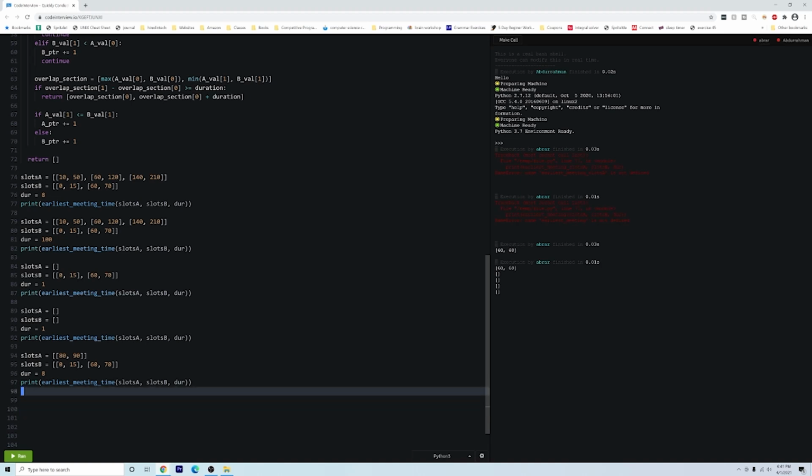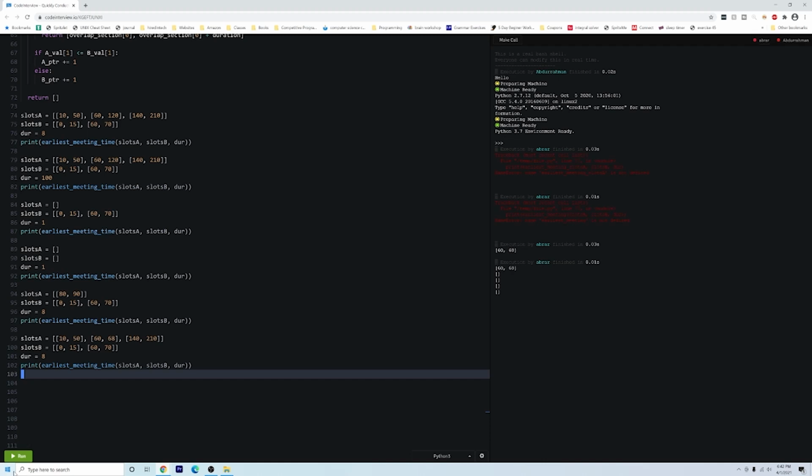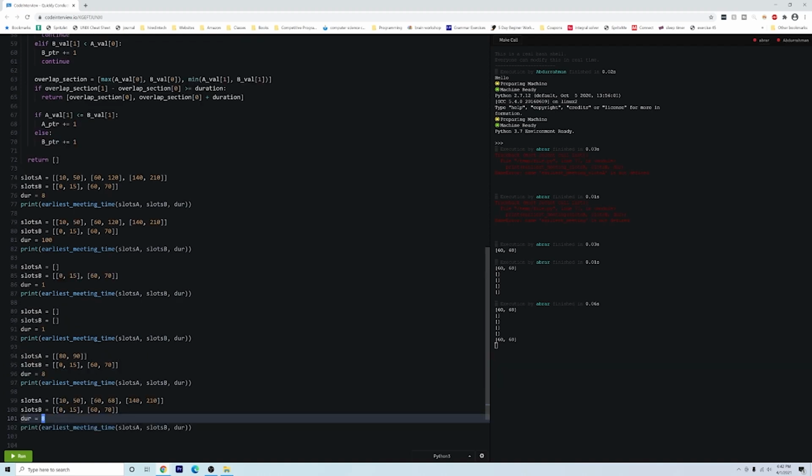A big one is where the overlap is exactly the duration. So let's go to this. These are slots 8, except this only goes to exactly 68. I'm just reasoning about the code, I know it should be correct, but just a sanity check. Cool. I think those are the main cases I want to check. Yeah, I think this code works.